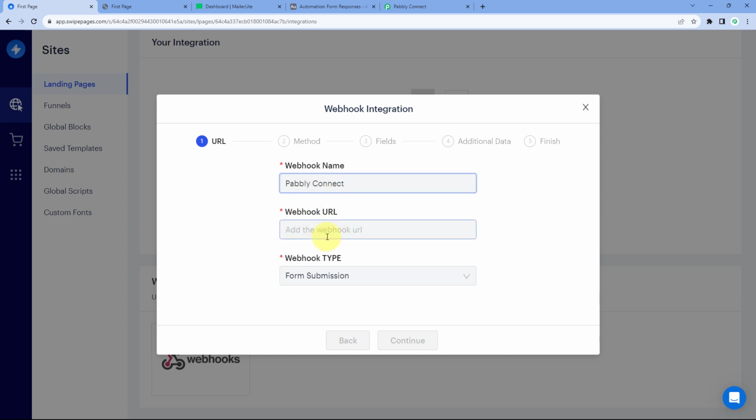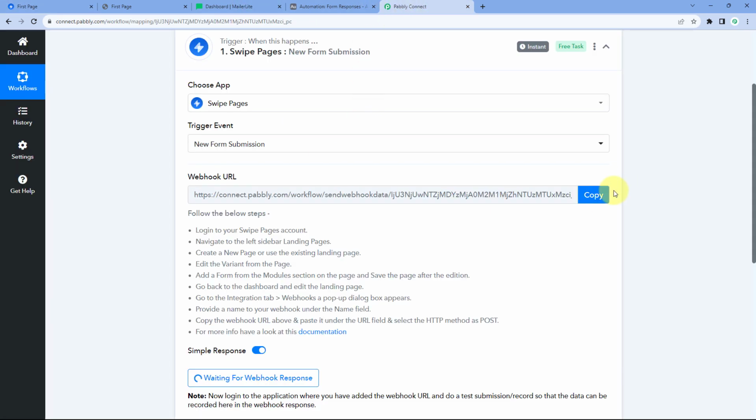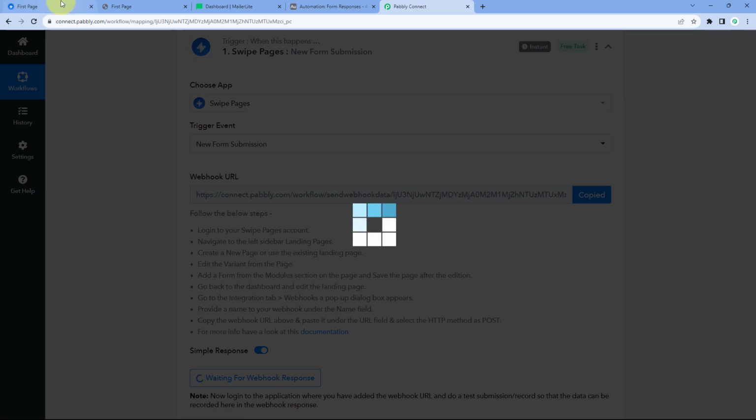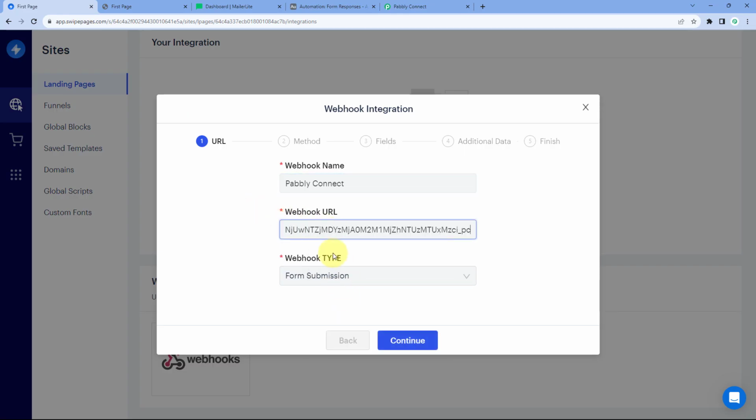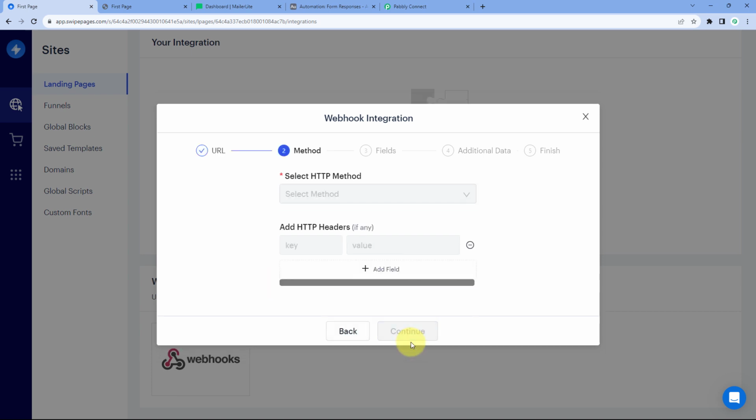Then in webhook URL, we have to paste the exact same webhook URL which Pabbly Connect gave us. Just copy this webhook URL from here and paste it over here. And now in webhook type from the drop down, because we want to send the details of the form submission, the form responses, we are going to select form submission over here. Now click on continue. After clicking on continue, it is asking us to select the HTTP method. So in the drop down, we have two methods, GET and POST. So we will be selecting the method POST over here.